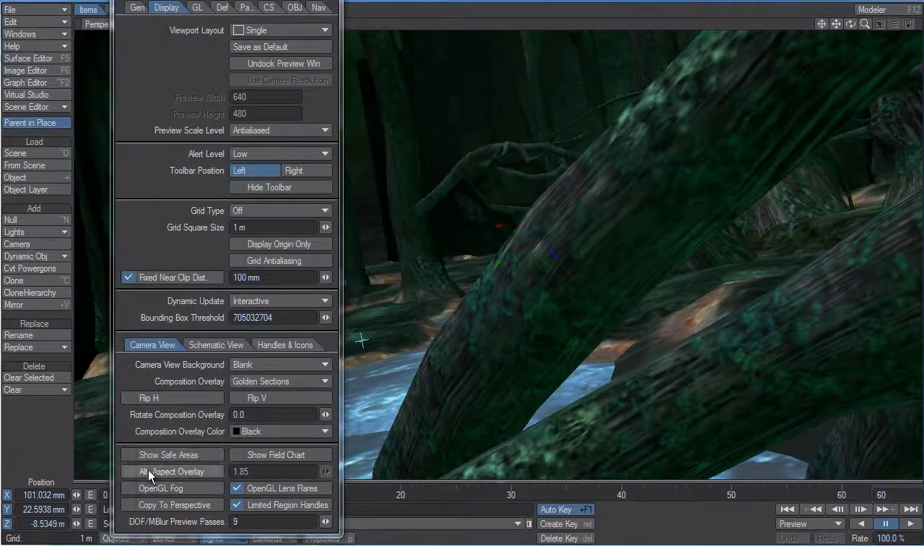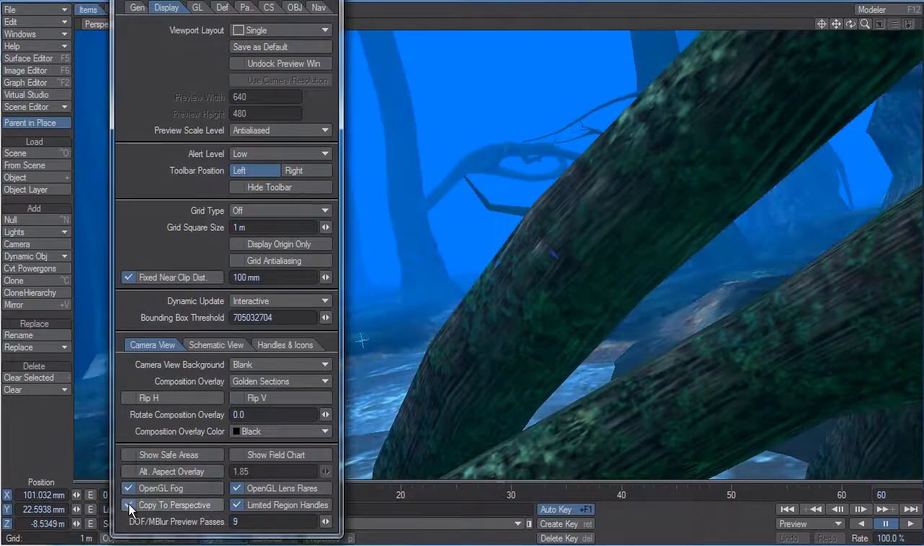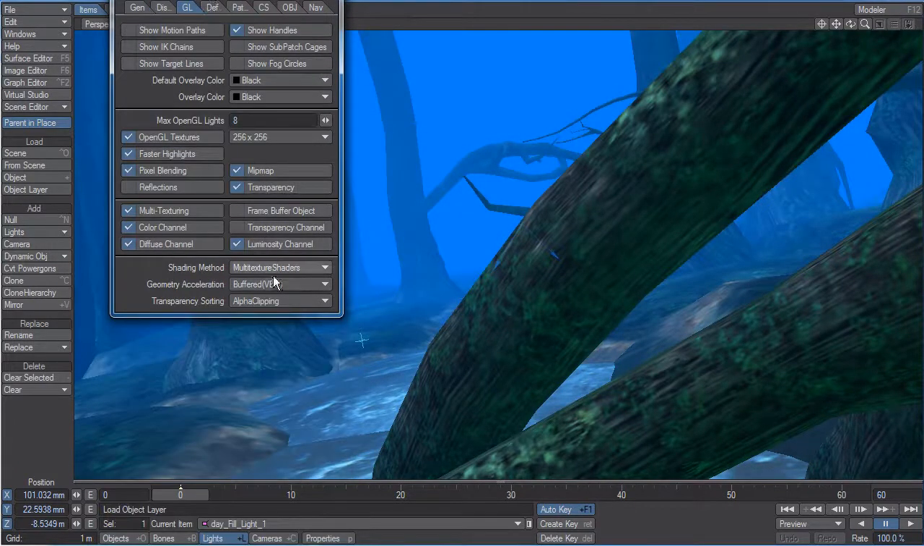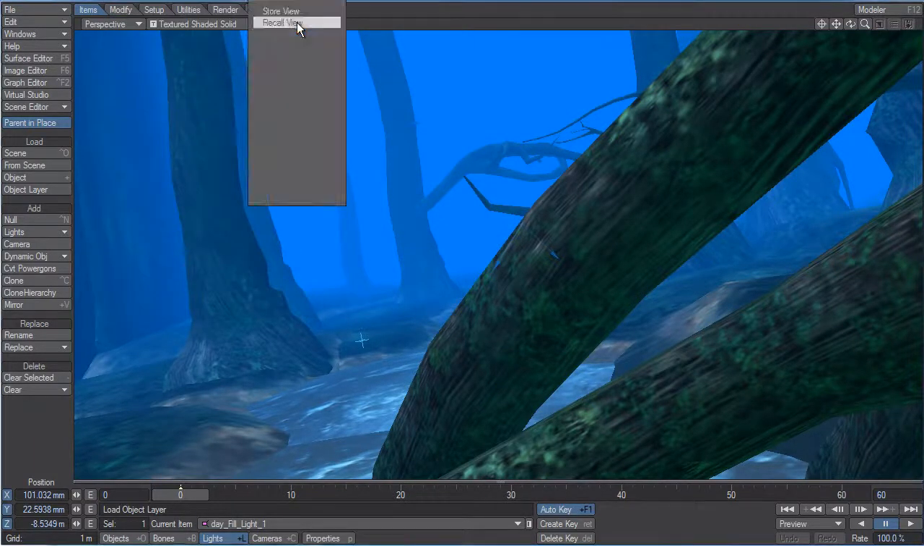Hi guys, we're going to look at some more LightWave 10 features. Right now I'm turning on the OpenGL fog and copying it to the perspective view from the camera. I'm also going to turn on our new alpha clipping mode for OpenGL for transparencies to really speed up the flythroughs of complex scenes with transparency.